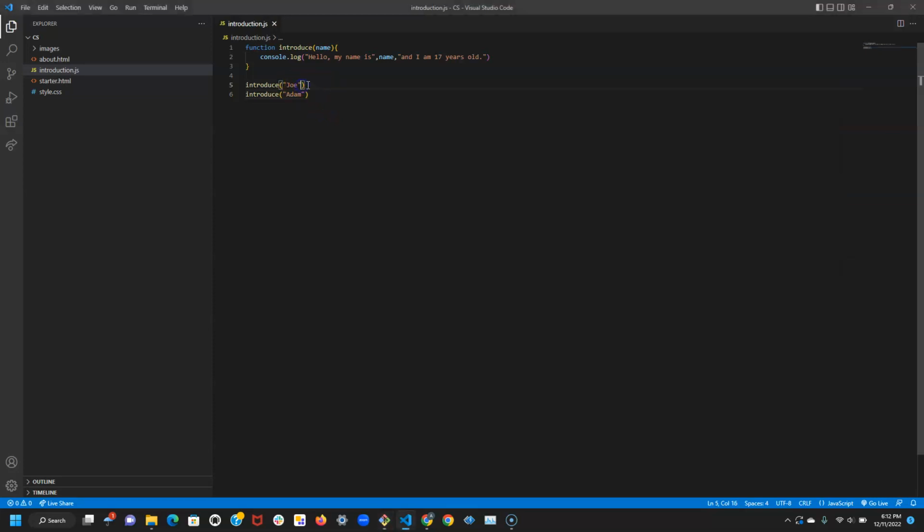And it's not like we can only have one parameter, we can have more than one. If you want to change this age, simply add another parameter. So name, comma, age. And now we've got to add an additional parameter when we call it. So 17, let's say 20.